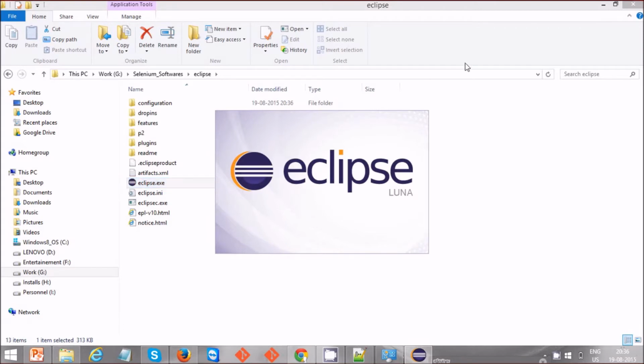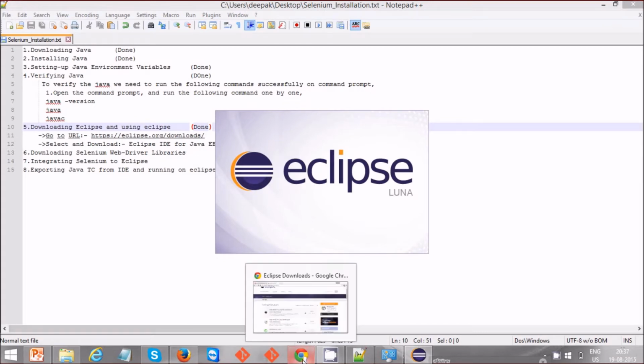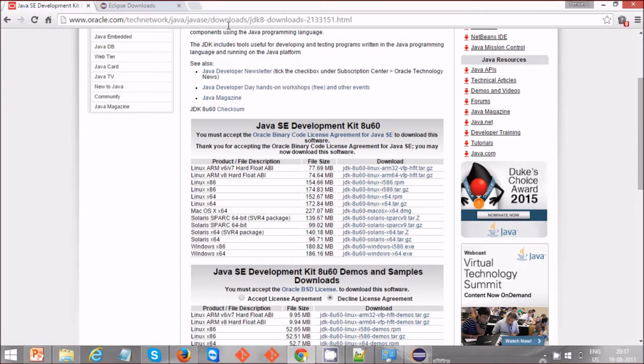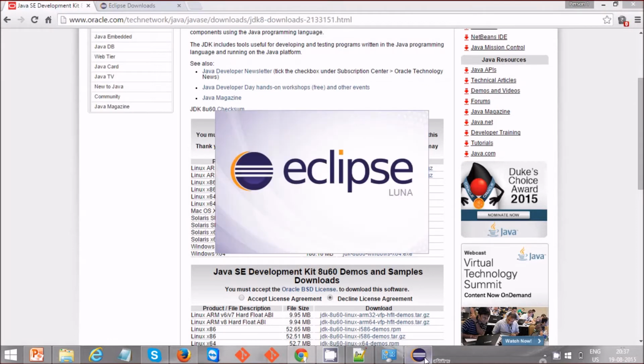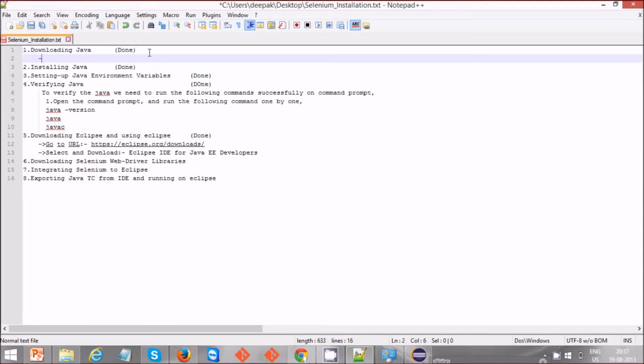It takes some time to open Eclipse. Let's copy this link. Till it opens, let's complete some steps here.